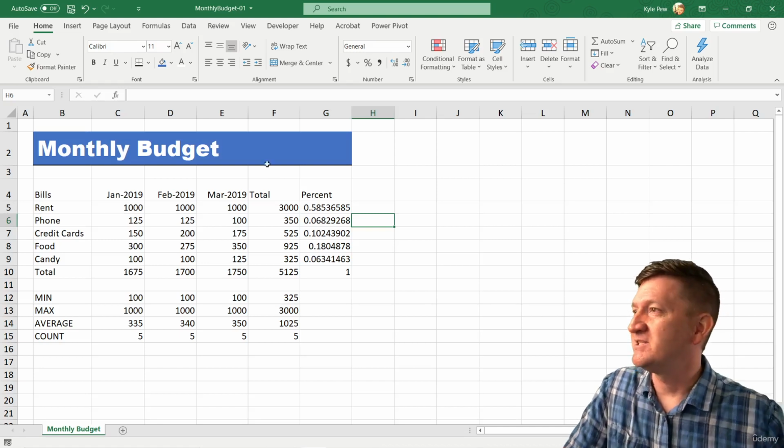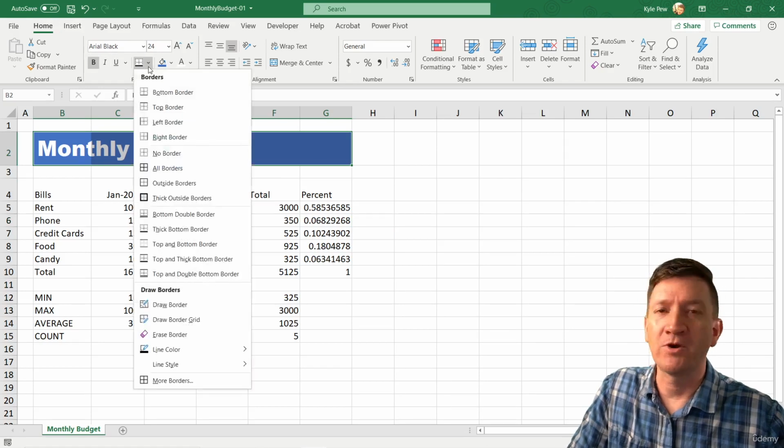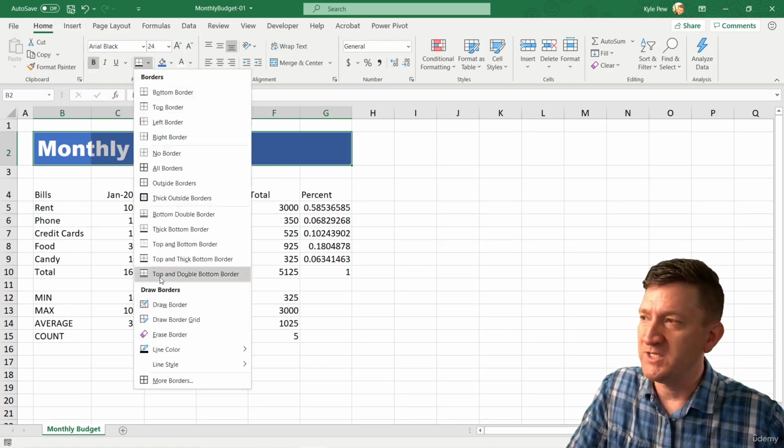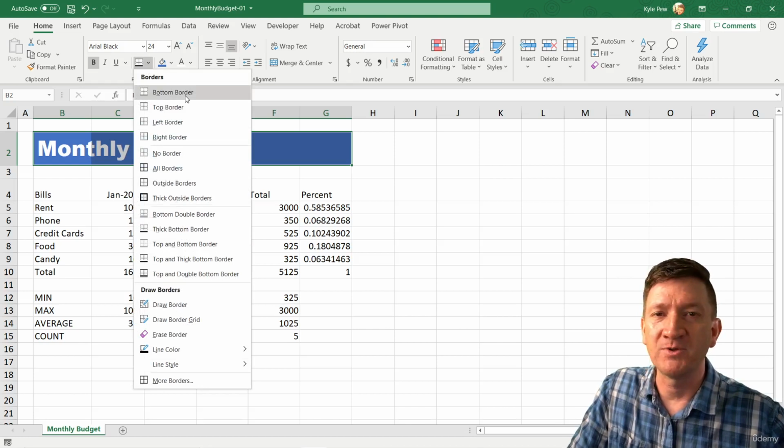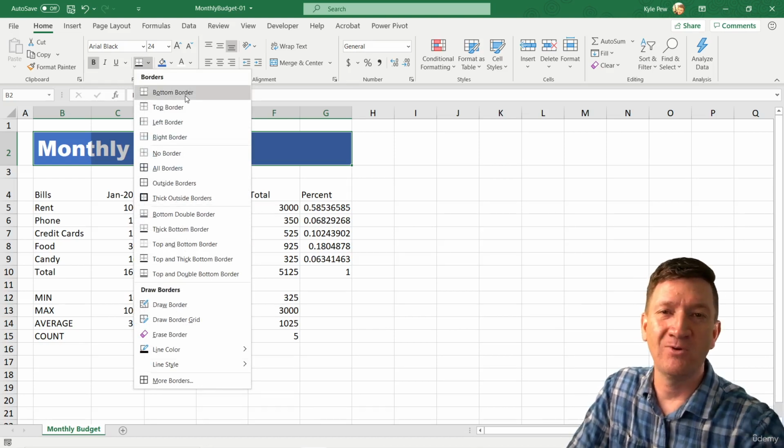So just selecting the cells, Home tab, font, you've got your border command right there with all these pre-configured options for you to choose from. So try that out. Add a border to the title of your worksheet.